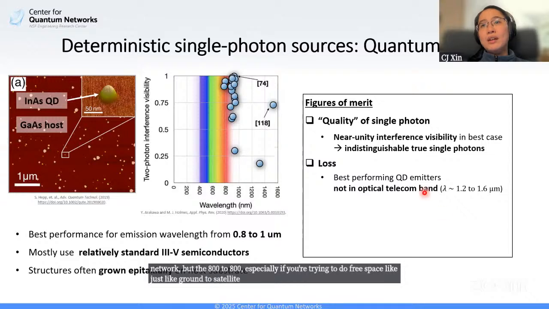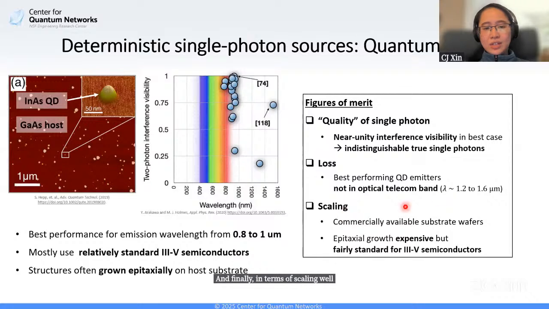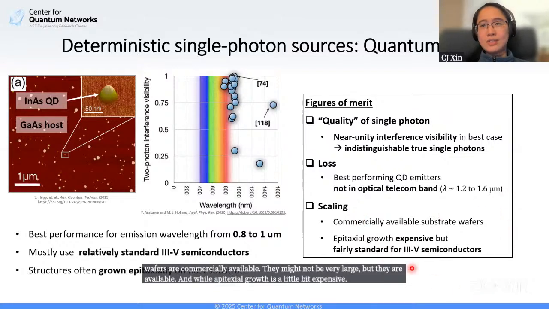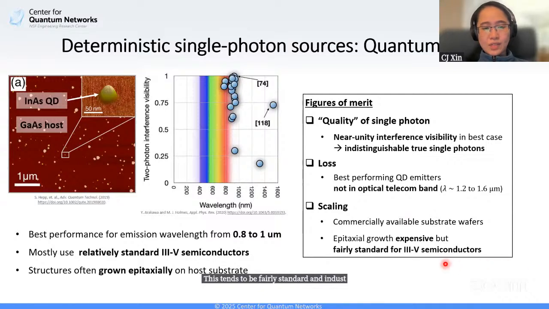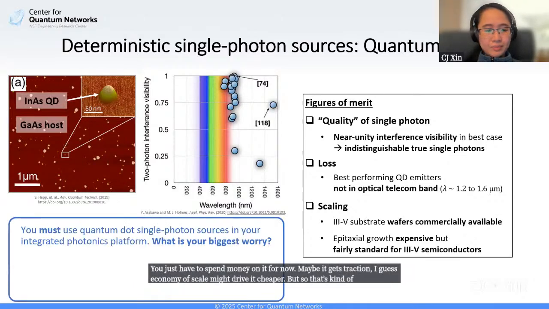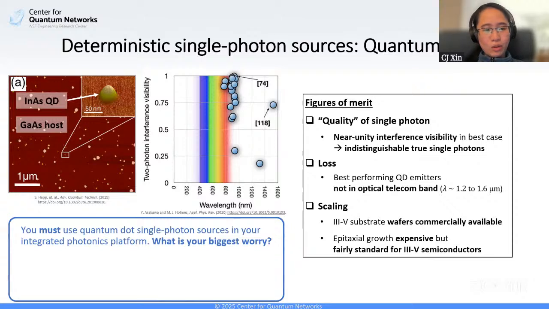it might be fine. Finally, in terms of scaling, all of the substrate wafers are commercially available. They might not be very large, but they are available. And while epitaxial growth is a little bit expensive, this tends to be fairly standard and industrialized for 3-5 semiconductors anyway. You just have to spend money on it for now. If it gets traction, economies of scale might drive it cheaper. So that's the story I have for quantum dots.